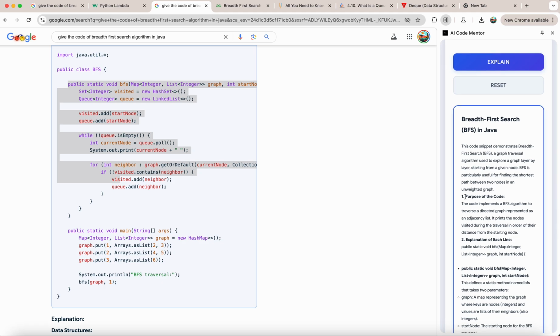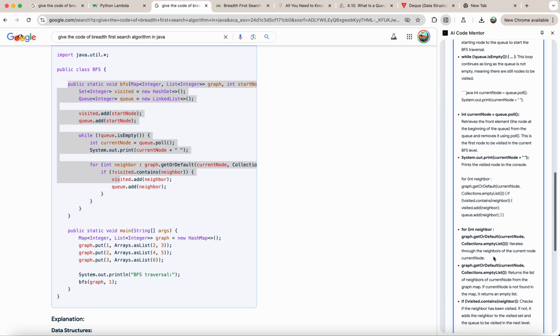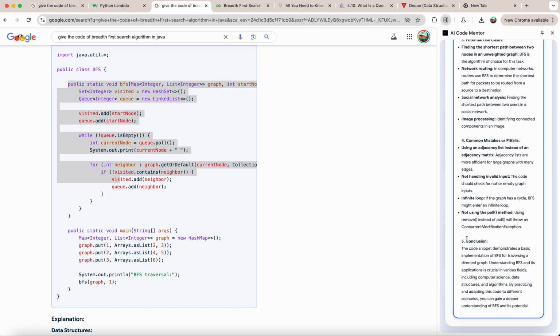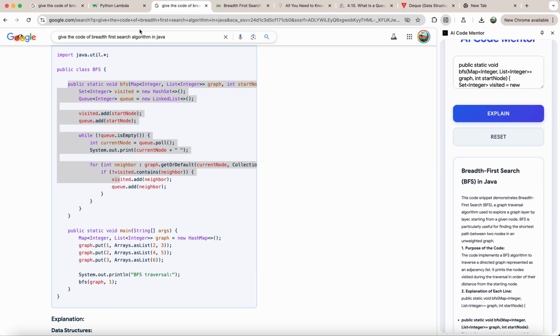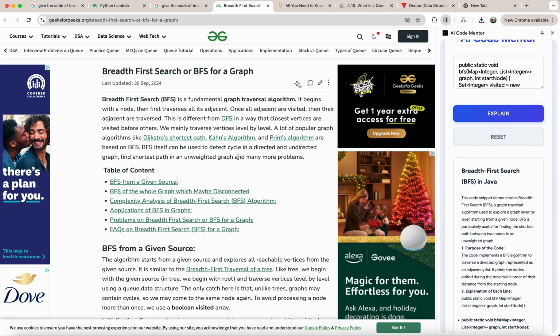It first lists the purpose of the code, an explanation of each line of code for a clear understanding for programmers, common mistakes and pitfalls, and finally a conclusion of what the code does. AI Code Mentor can work on multiple languages like Python, Java, Go.